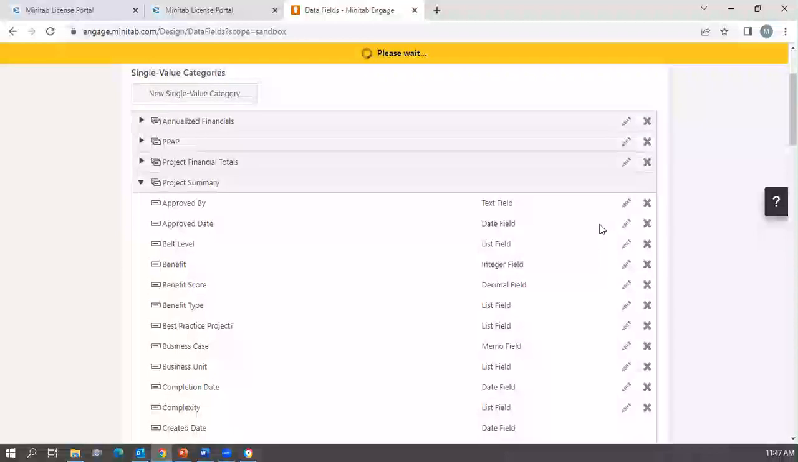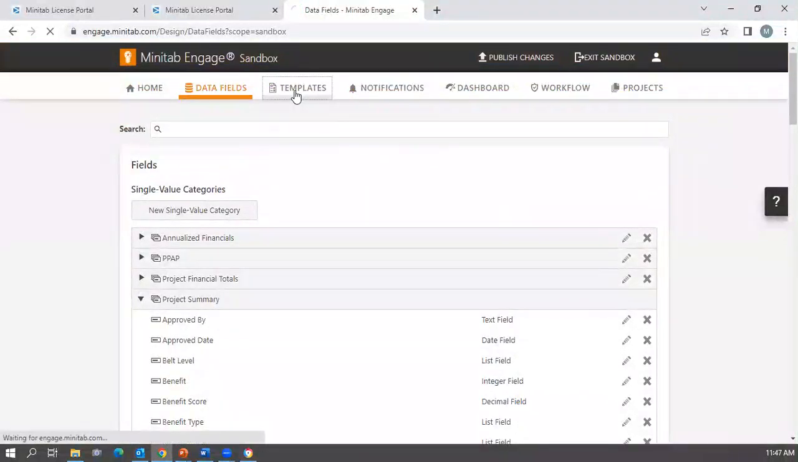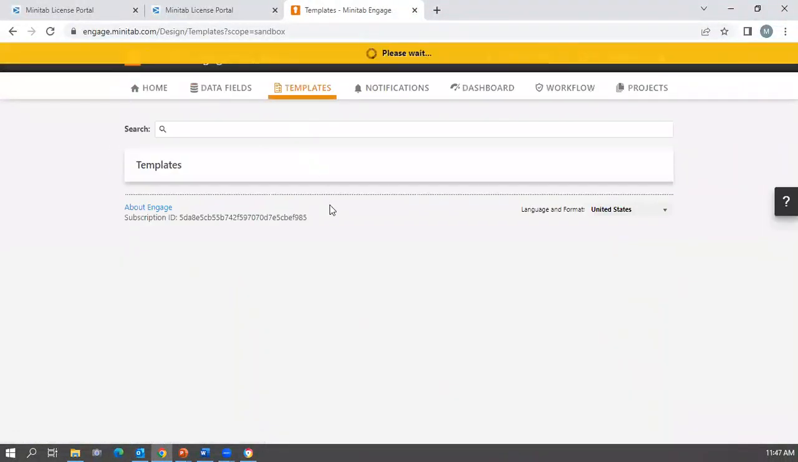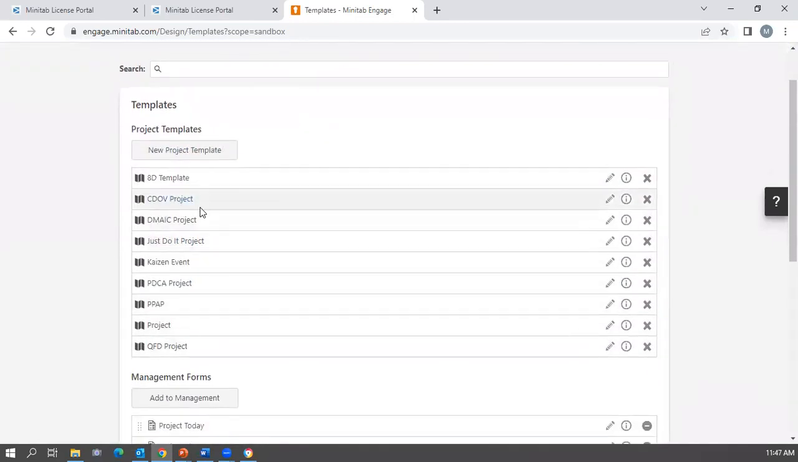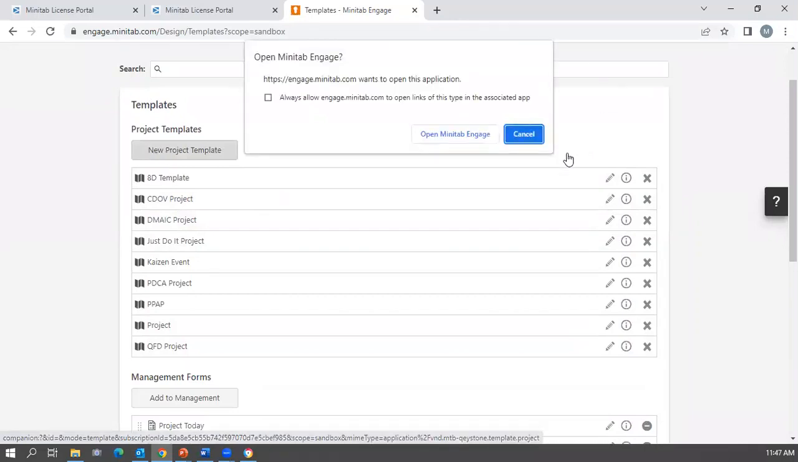Okay, so for example, we go for the template. Here, we already put some of the templates, but maybe you don't want this template. Okay, you want to create your own template. So you can just go for the new project template. Okay, so you can open it and then try with this one.